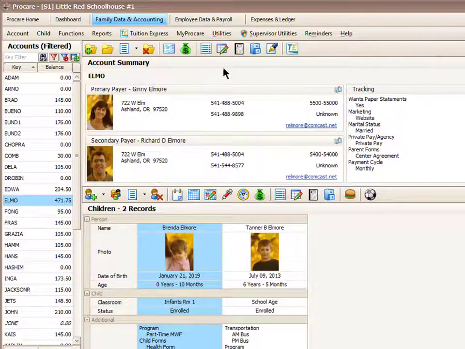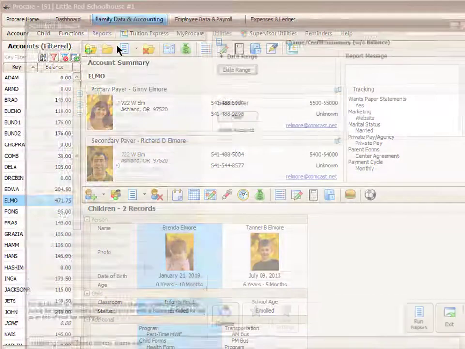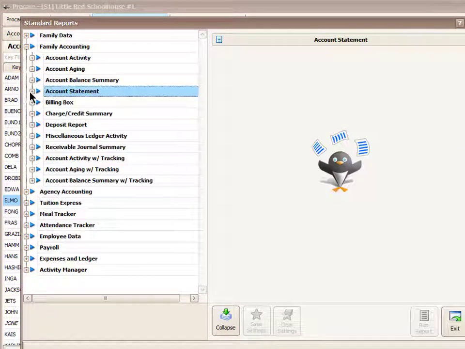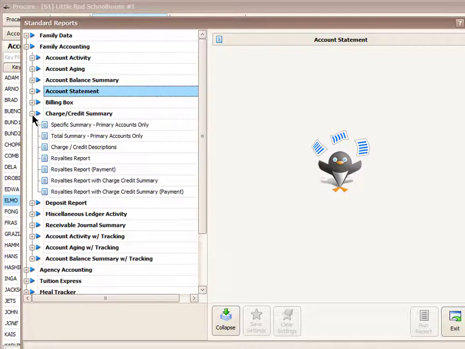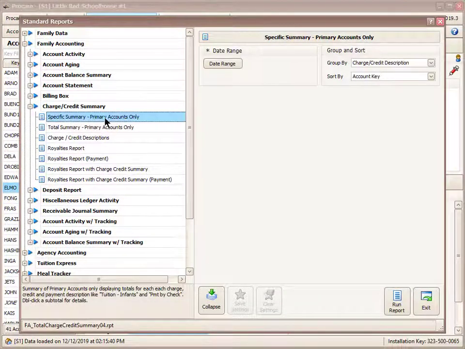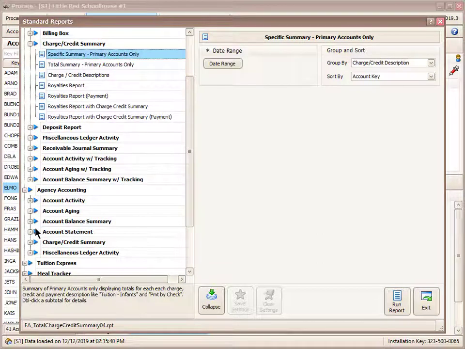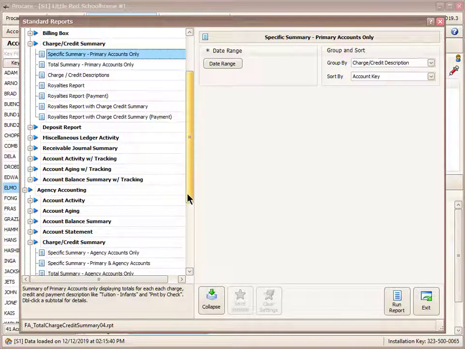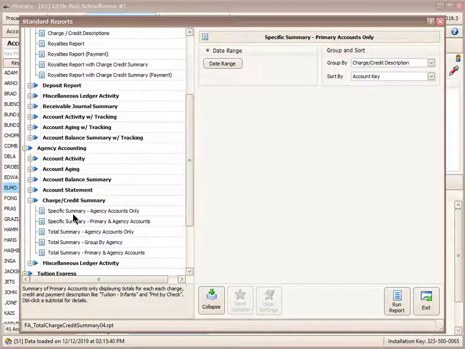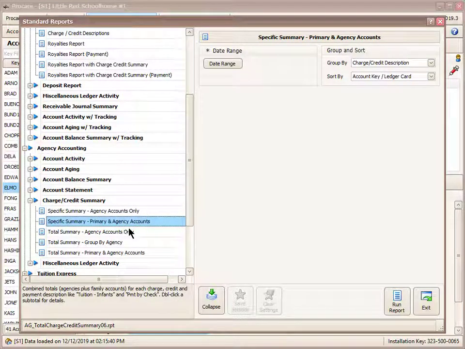The other thing you'd probably want is some year-end statements, and that would be under Reports, Standard Reports, and in the same location under Charge Credit Summary. So under Family Accounting, you could run the Charge Credit Summary, Specific Summary, Primary Accounts Only. If you also have agency accounting and you want a report either separate or with both totals, you'd come down to agency accounting and run pretty much the same report, Charge Credit Summary, and you could say you wanted the Specific Summary agency only, or you could do Specific Summary primary and agency accounts. That's only if you've got agency and families.